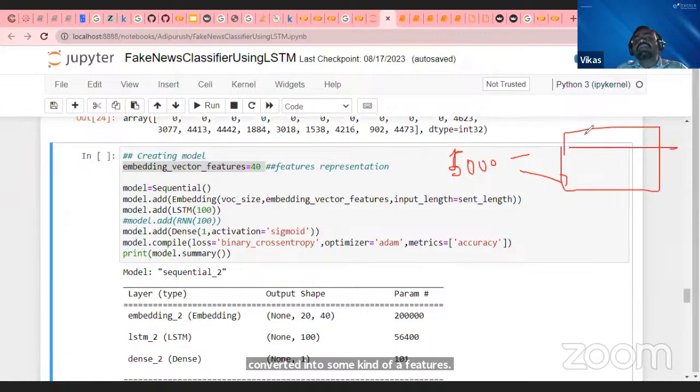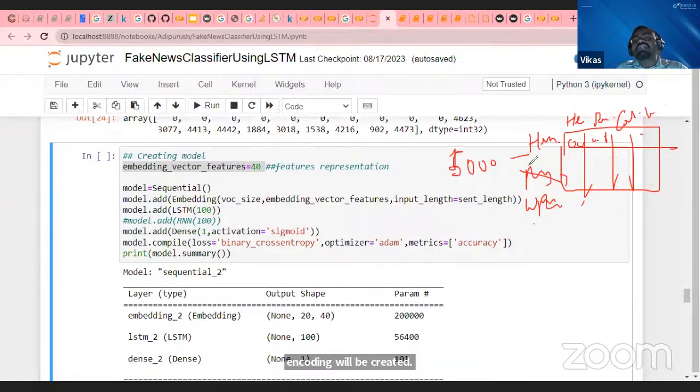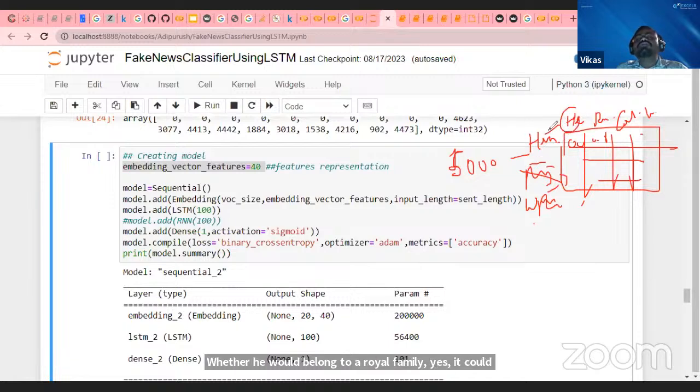So if you take features like this, all the words will be there, and you take features like human, royal, woman, or other categories. So whatever word is there, let's say there is a word he, there is another word like man. Whether that man belongs to the human category, yes or no, that kind of encoding will be created. Whether the word belongs to a royal family, yes, it could be royal family. Then cat, woman, and these categories will be there. And they will try to create this kind of a matrix.